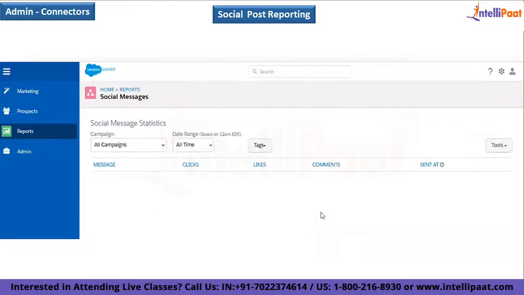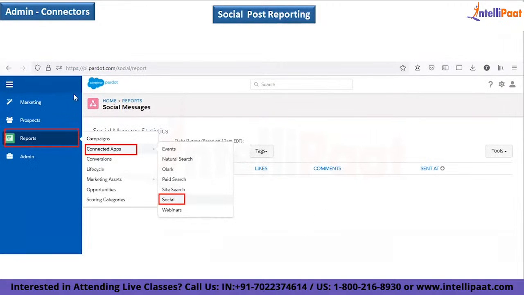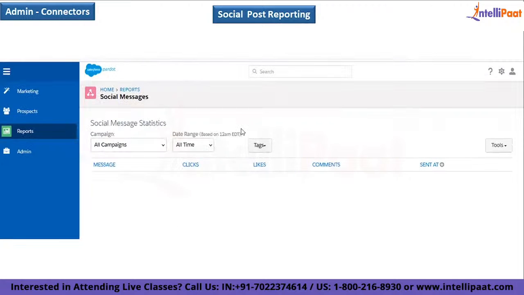Now this is where you land in the social messages. When you go to reports, connected apps, and the social button, and click on it, this is where it will take you, where you can see the messages, the clicks, the likes, the comments that were sent. So this information will be produced on the Pardot side.